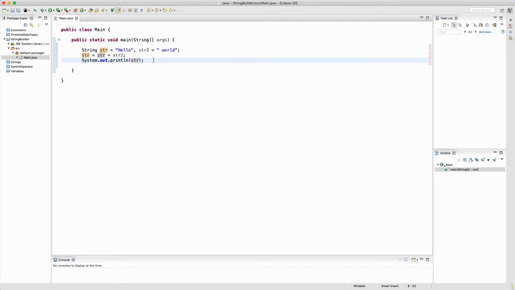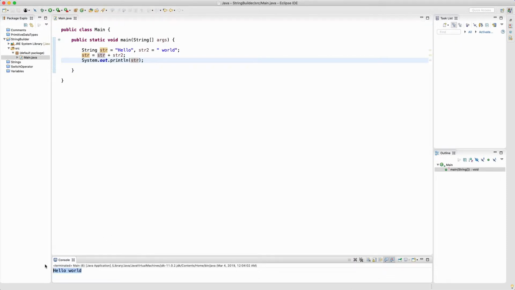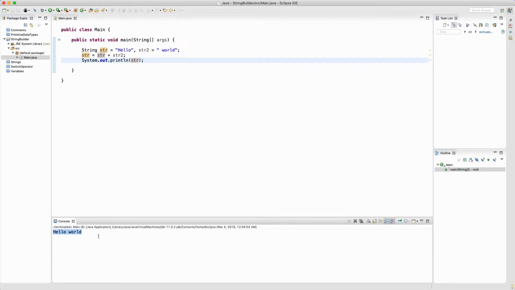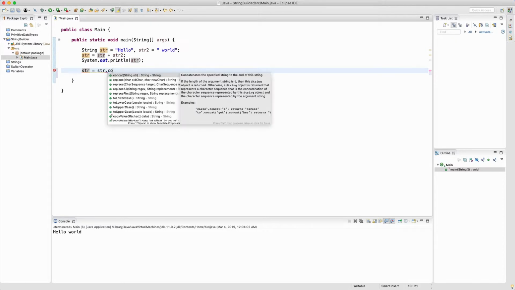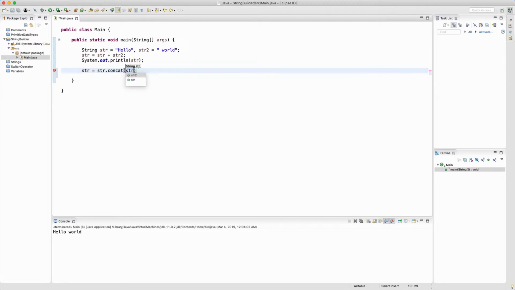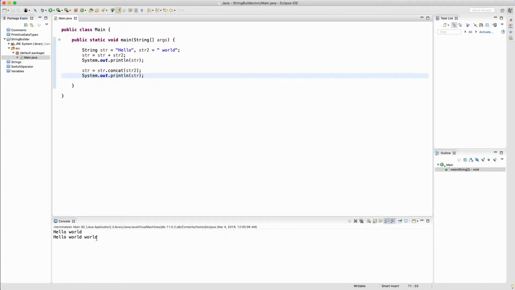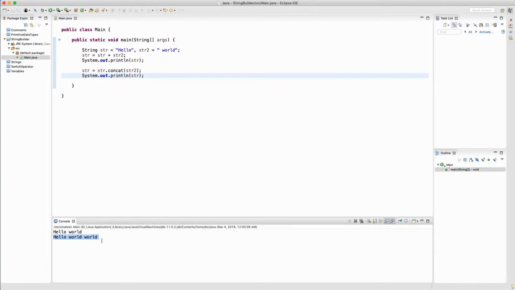Let's create two strings and then append the second string to the first one. In the first case, I use the plus operator. Let's run the program, and we might see that it works. Then let's try to use the concat method. And let's run the program. As you can see, the second approach works fine.